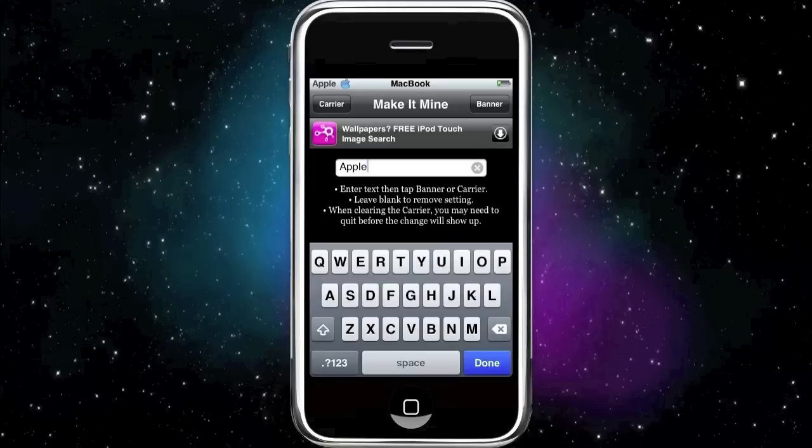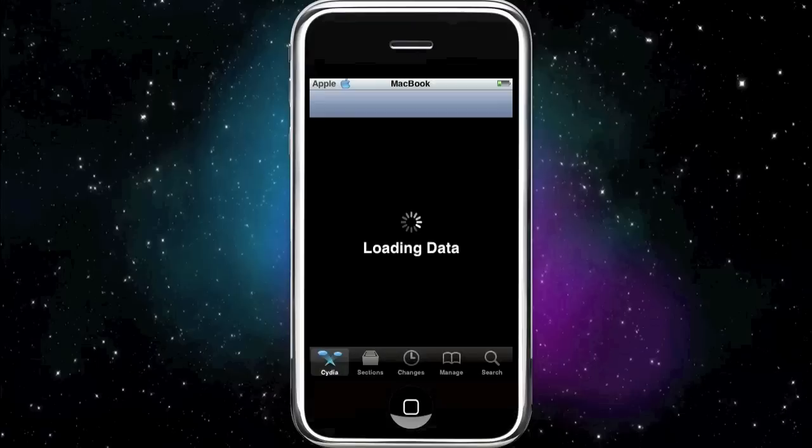So to get this, what you're going to do is you're going to go into Cydia, and you will just wait for this to load. It might take a little while.